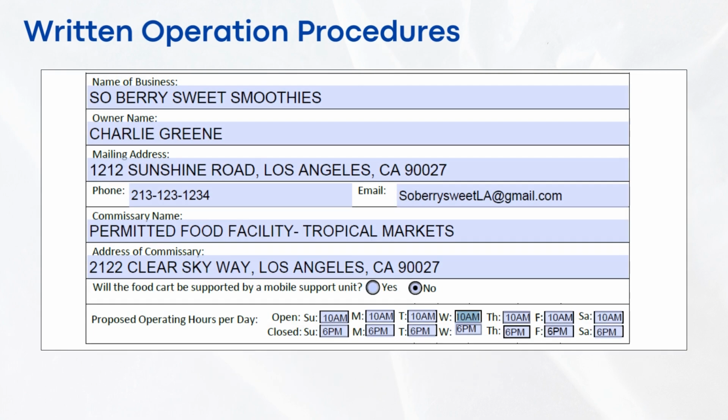First is the name of the Compact Mobile Food Operation, CMFO, business. Next is the CMFO owner's name. We will use the term CMFO operator, owner, and vendor interchangeably throughout this tutorial. Then, it is the mailing address of the CMFO operator. Make sure to include the number and name of the street, city, and zip code.